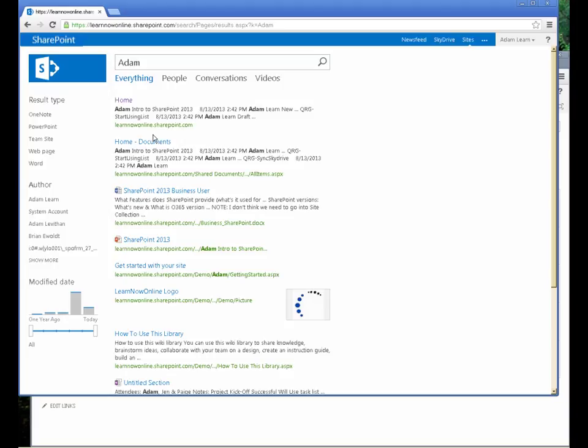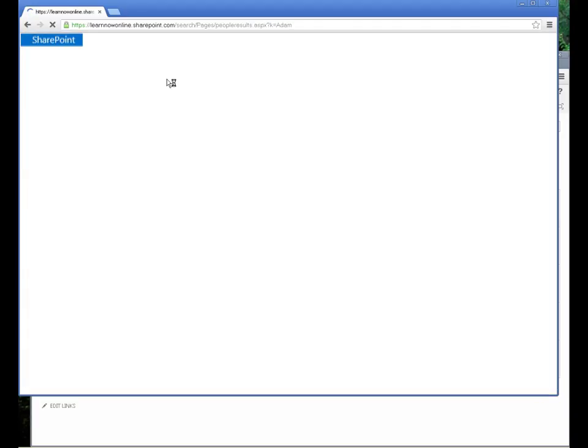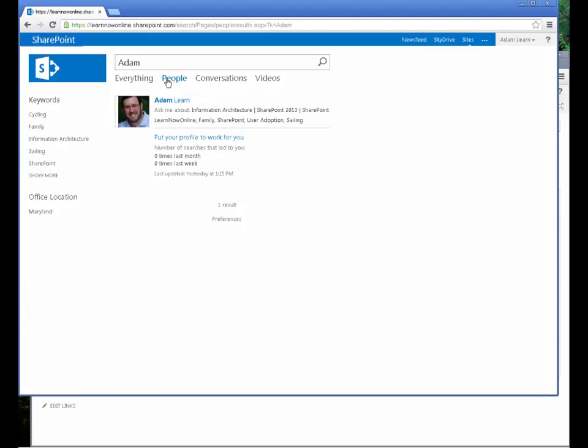When we expanded our search, you should see that the Learn Now Online logo is now in the middle of the results, because there are results coming from other sites within this farm. Also, on the left-hand side, you'll see that there are many other result types and many other authors. Let's take a look what happens when we look inside people. Oh, look, my own information.